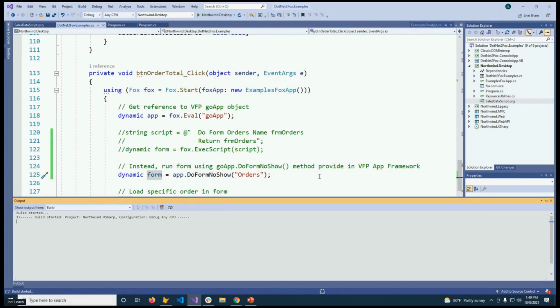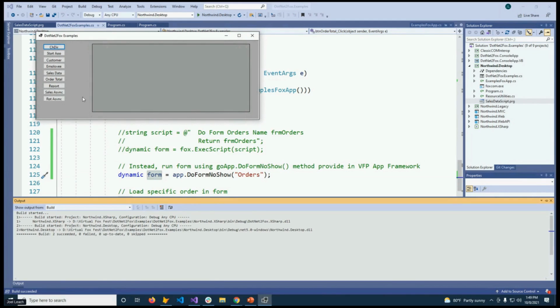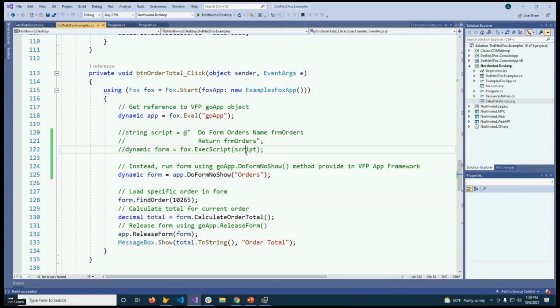Let's try this again. And yes, it works this time. I have an order total for the specific order that I wanted. This works, but we're going to actually improve on this solution a little bit later.